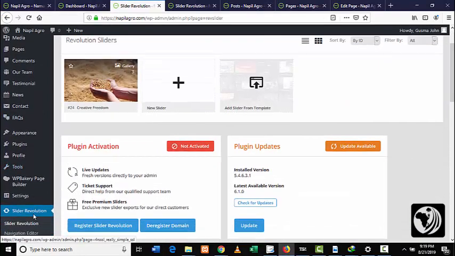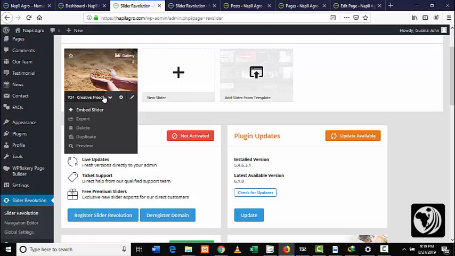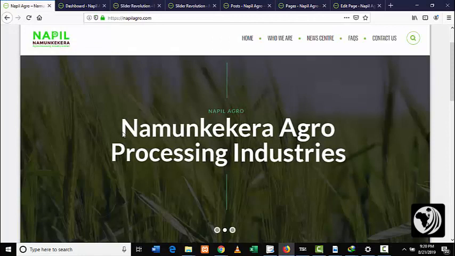As you can see, under the slider revolution, we do have one particular slider that we have created, and we would then further embed this slider in a particular area that we would like to appear on the website. For example, at this point we were able to embed this right over here, so it's a shortcode we copy and paste.